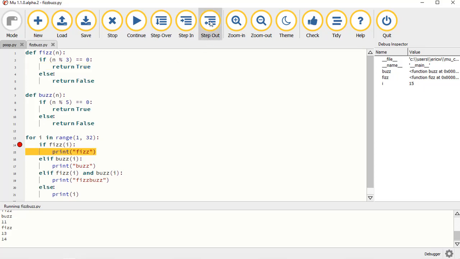So step out means continue to run the function that I'm in until it naturally returns, but then stop at the point where the function was called at the next executable line. So our I is 15 and it's going to print out fizz. Well, clearly that's not the right thing to have happen here. So we found our bug.